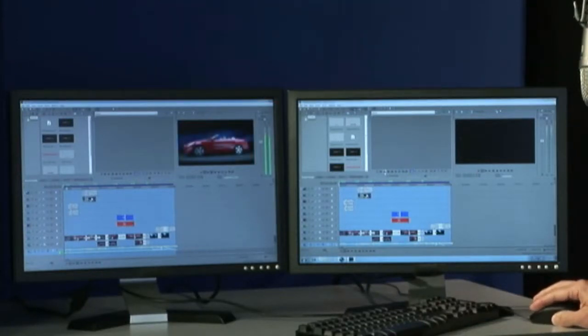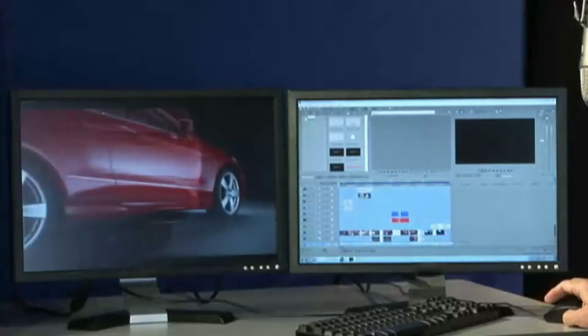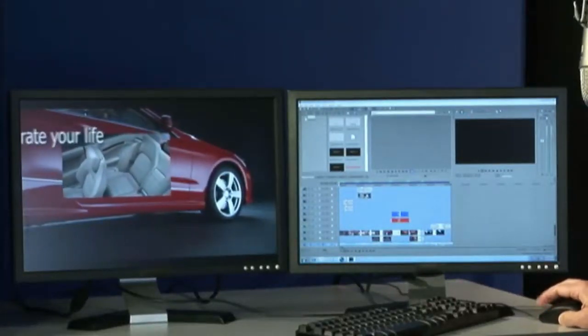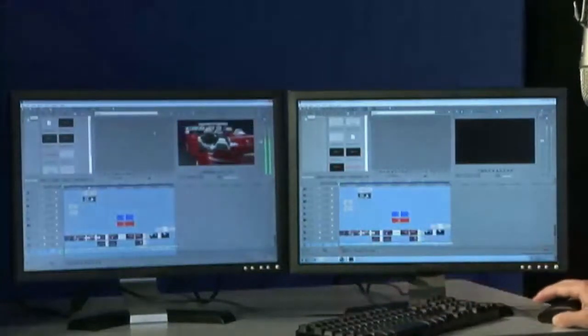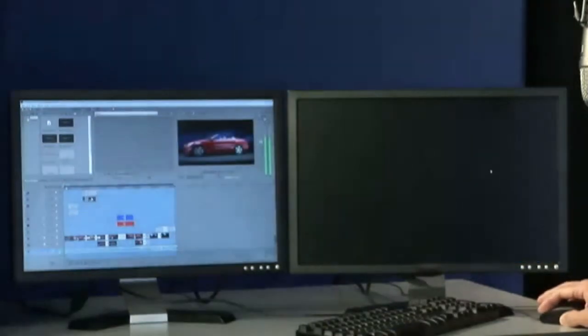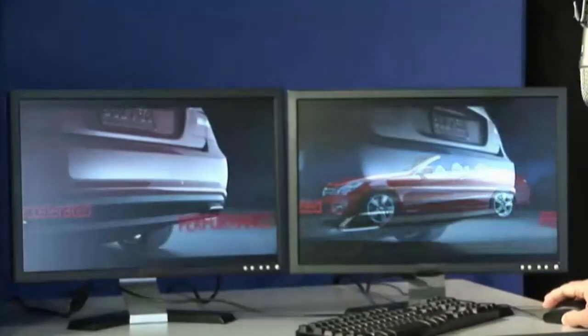Then I'll start playback in Vegas Pro 11, and I'll put both of these into full screen mode so that you can get, oops, sorry. Let me try that again. That was user error. Let's start this playback over. Start it in 10. Start it in 11. There's 11 in full screen mode and 10 in full screen mode.